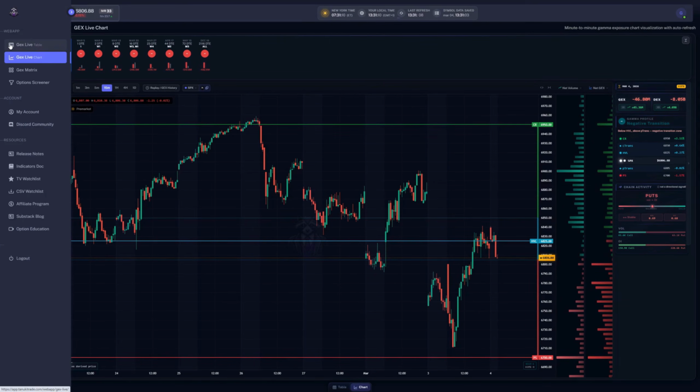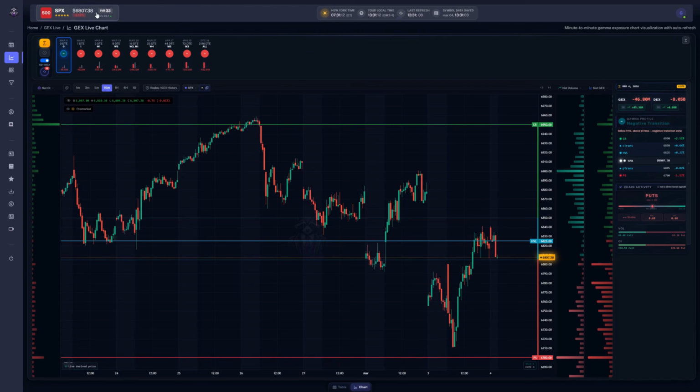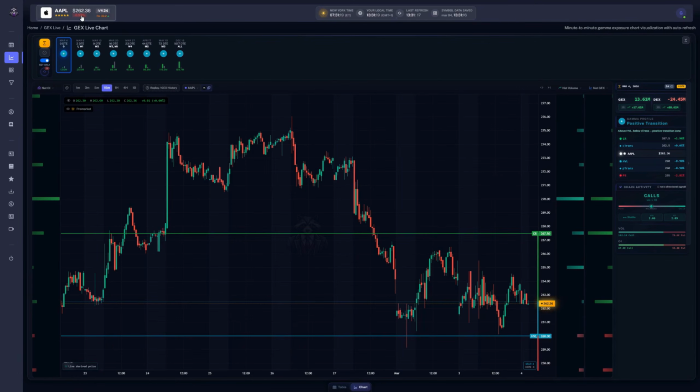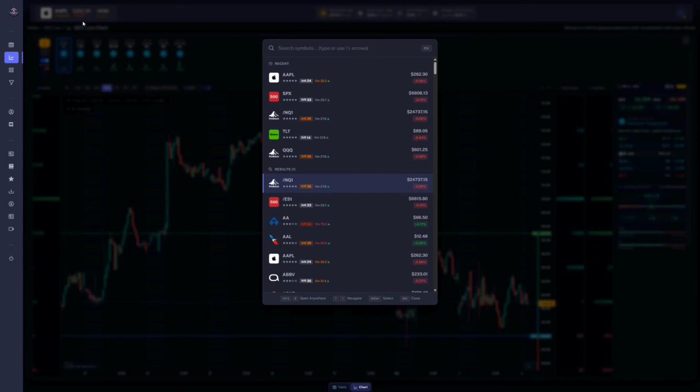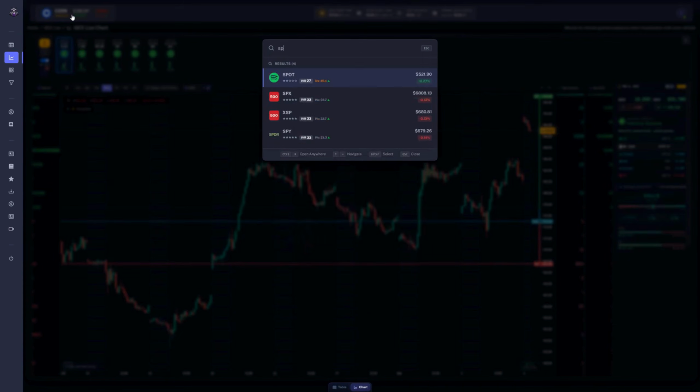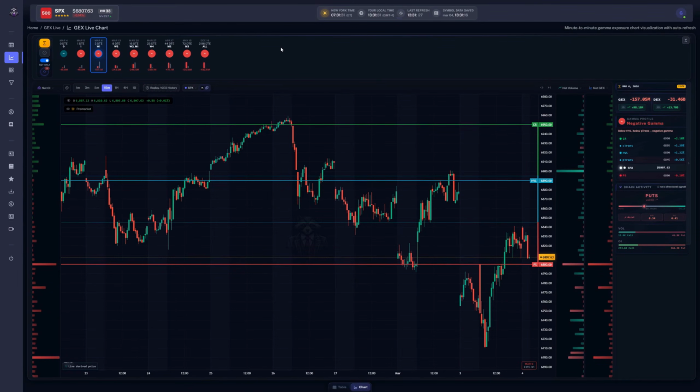Just like in the table view, you can start by selecting a ticker. You can either type in, for example, Apple, and it will come up in the search button, or you click here and you start, for example, Coinbase. Here you can set the ticker that you want to look at. And once the ticker is selected, the chart and all related metrics will update automatically.